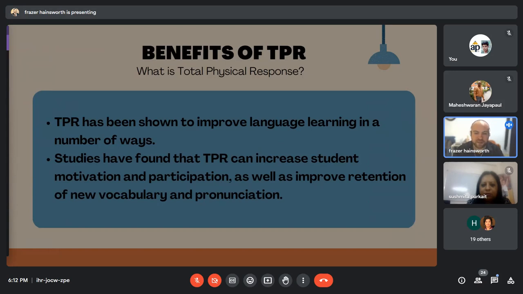So here are some benefits of TPR. TPR has been proven and shown to help language learning in several different ways. Studies have found that it does work, and it increases language acquisition. It also increases motivation. It makes the lesson more interactive and visual for people who are more visual learners. And it can also increase participation, and all these things work well together to make the lesson more effective.